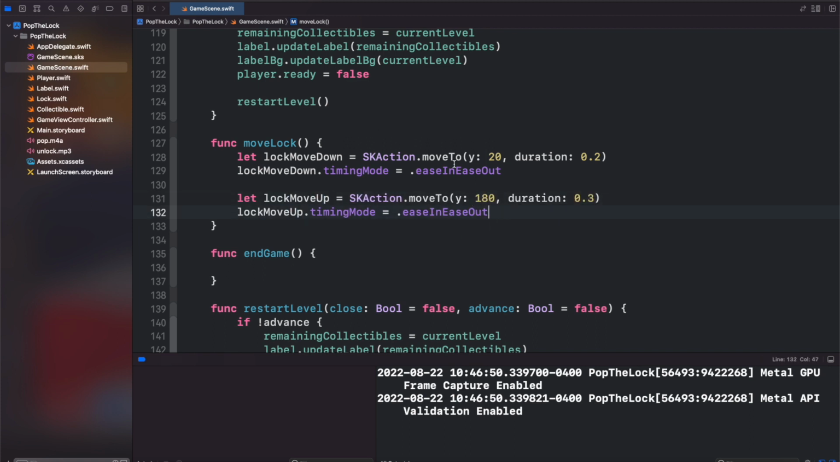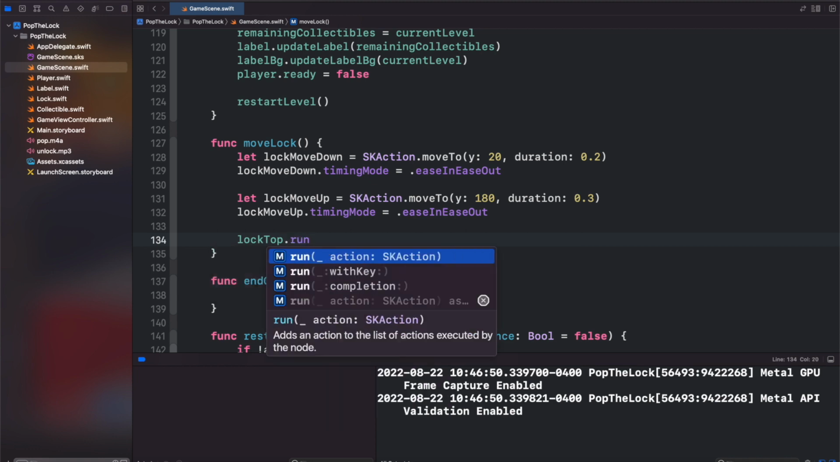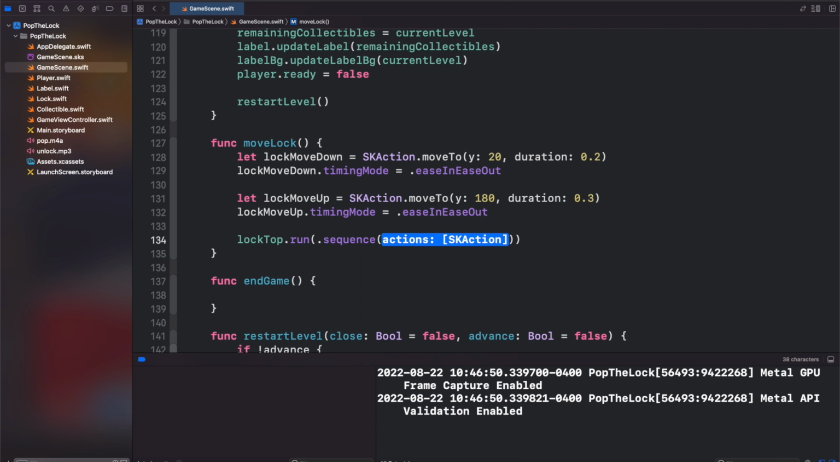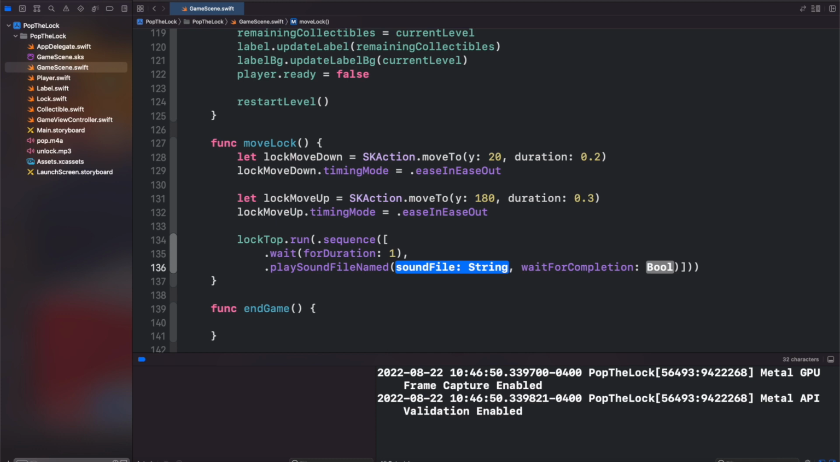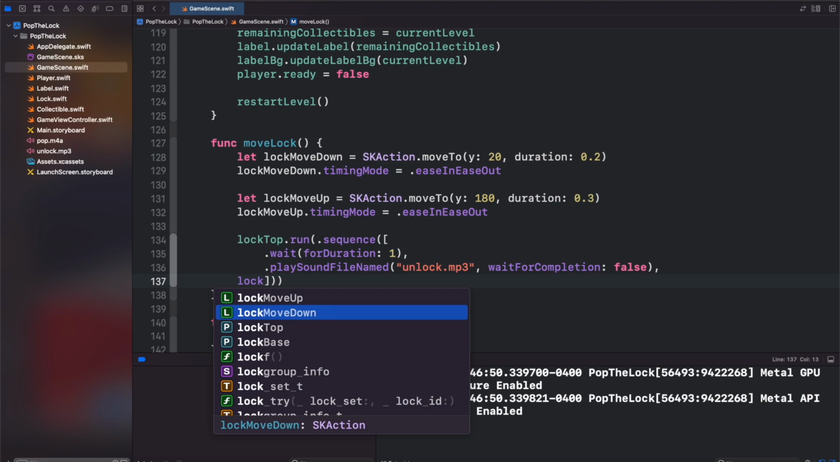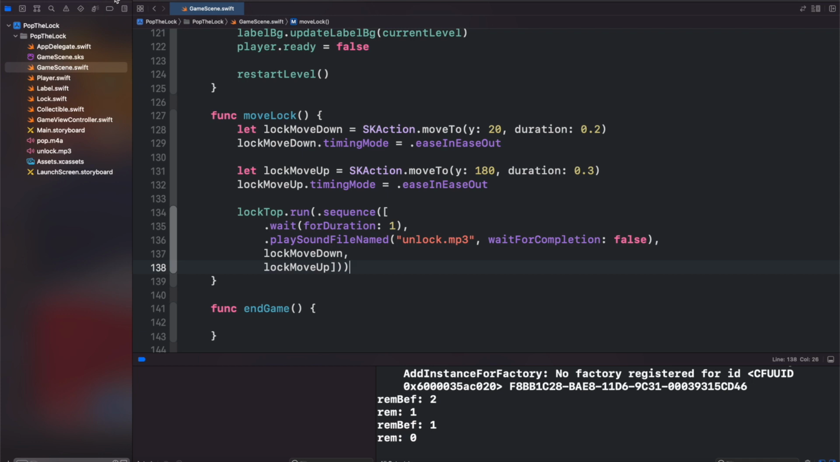And then we want the whole lock top to do this animation. So lock top dot run. Again, we're going to call a sequence here, array, and we want to first wait for a little bit. So let's wait for a second. Then we want to play a sound. So we're going to play the unlock.mp3 that we have here on the side. Wait for completion, false. And then we want to lock move down and lock move up. So let's run this and see where we are.